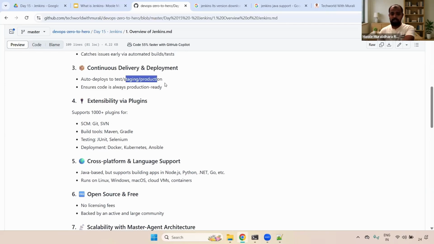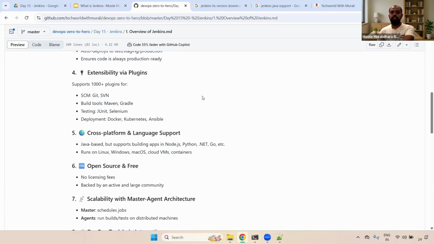It means whatever code is available is ready for production. Whatever we have deployed in dev, QA, UAT, we can apply in production as well. That is the CD part, which we can also do using Jenkins.